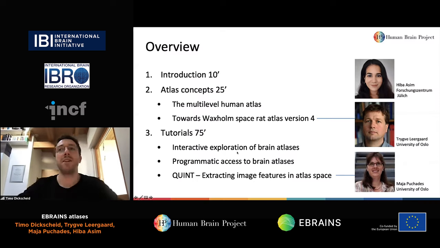The way we will organize this session is as follows. I will give a very quick introduction now, and then we will introduce you conceptually to the atlases in a first rather short part, in particular on the human atlas and the Waxholm Space rat atlas. This part will be given by Trygve. And then the larger part of our 2 hours this morning will be the tutorials, where we really go into concrete tools and concrete applications in the tools and services here, so that you can really see things working in practice. There will also be several parts where you can get your hands on things yourself.